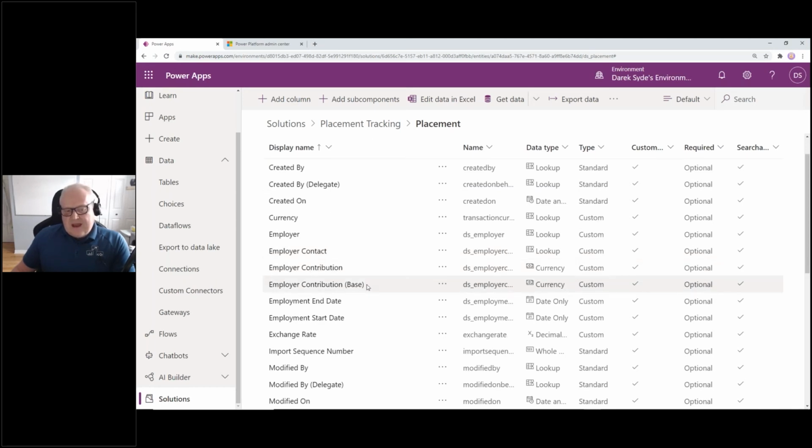It did create a base field along with that. So without going too deep in that, we do have the ability to use multi-currency functionality within our app. So if we're dealing with multiple currencies, Dataverse deals with that very easily. We have things like end date, start date, a few other things.